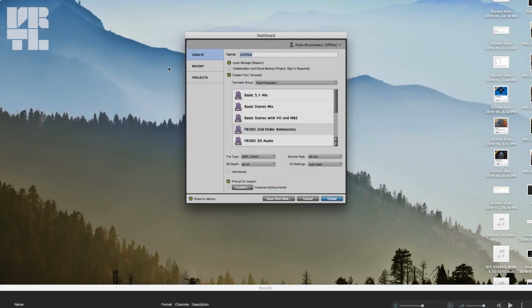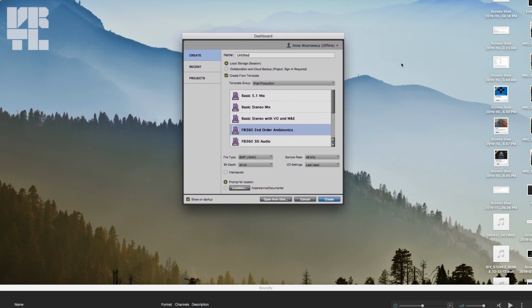So in this video, I'm going to walk you through creating spatial audio in Pro Tools using the Facebook 360 Spatial Workstation. First off, you'll want to make sure you have the Facebook 360 suite installed and that you're working in Pro Tools Ultimate. I recommend using a Mac as well, since Pro Tools tends to be a lot more stable than on a PC. So when you open Pro Tools, you'll get this dashboard and you'll want to create your project from this template right here.